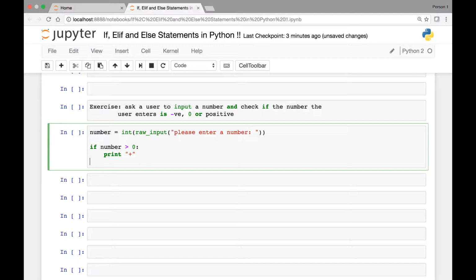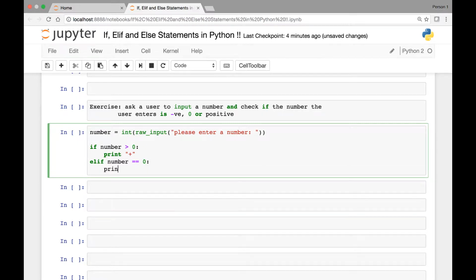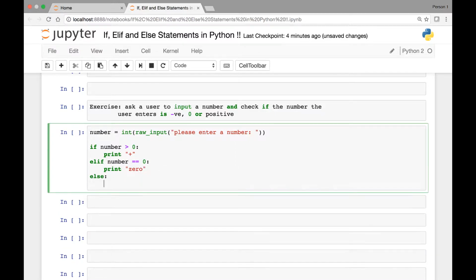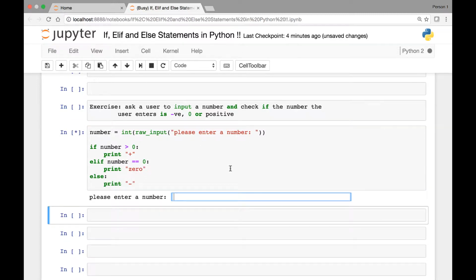Then we only have three conditions: if it's positive, 0, or negative. Elif number is equal to 0, print 0, and the last condition is else, print negative. So that's a simple way of answering this question.